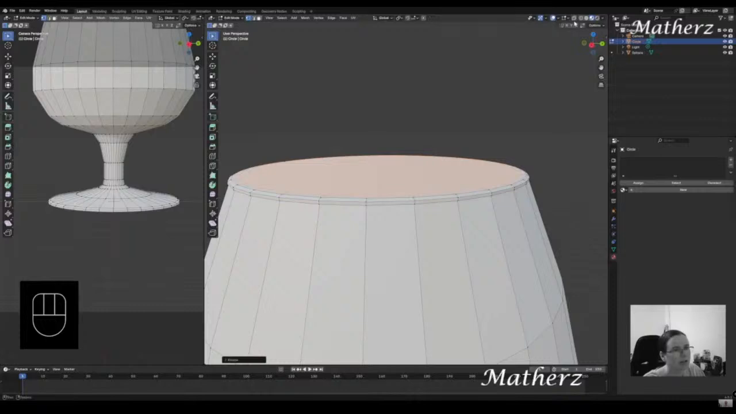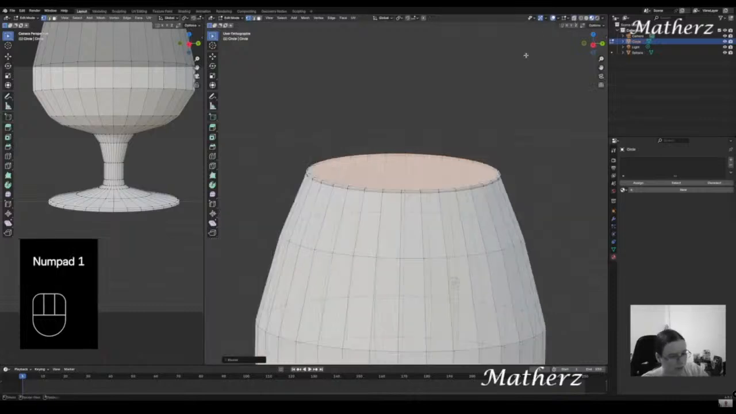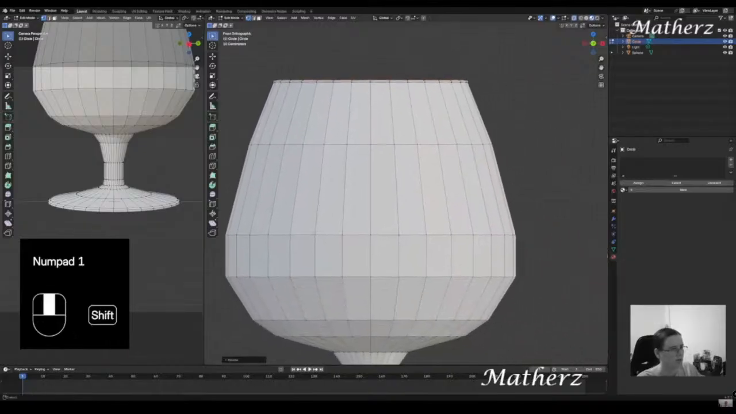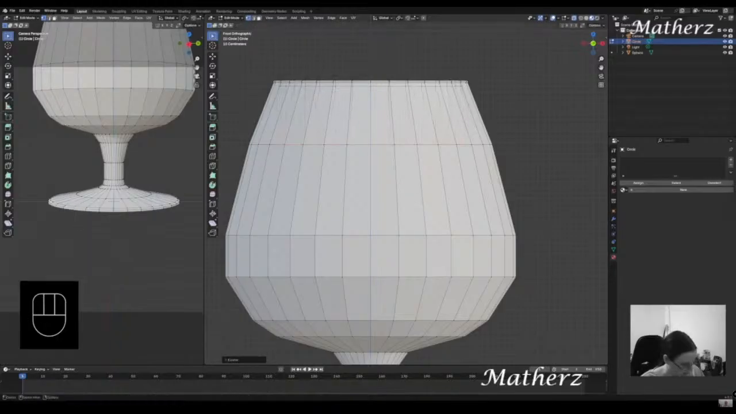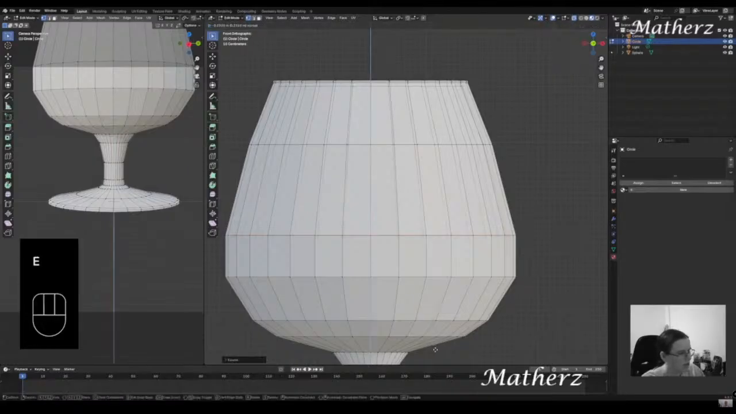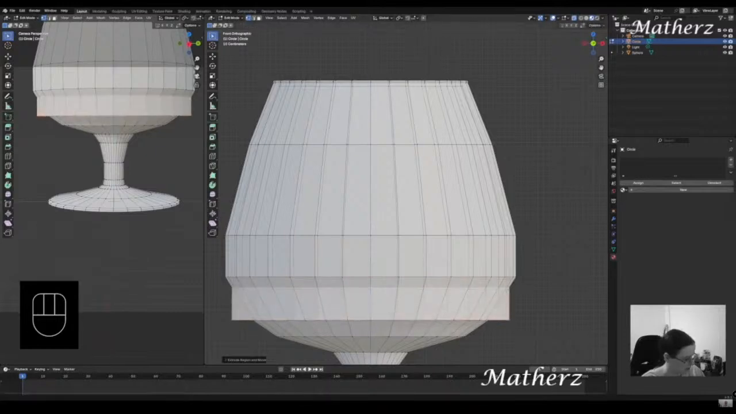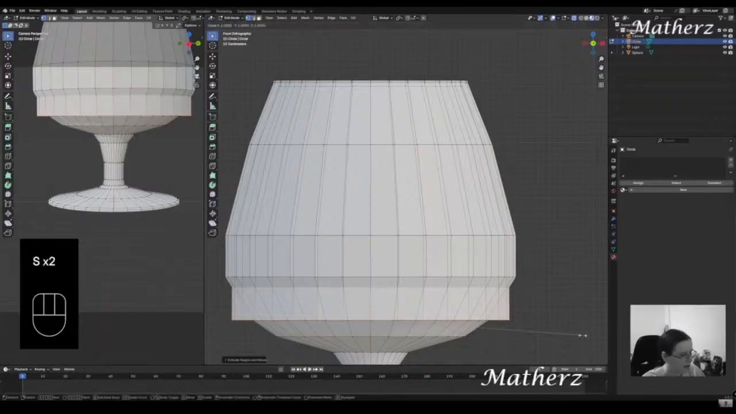And then we're going to go to X-ray mode right here. And you want to press 1 on the number pad just to go to the side. And we're going to go E for extrude, bring this down. E for extrude again, bring this down. S for scale. And then we're just going to go E for extrude. S for scale. E for extrude. And then we're just going to go ahead and scale this in. Just at the base right here.